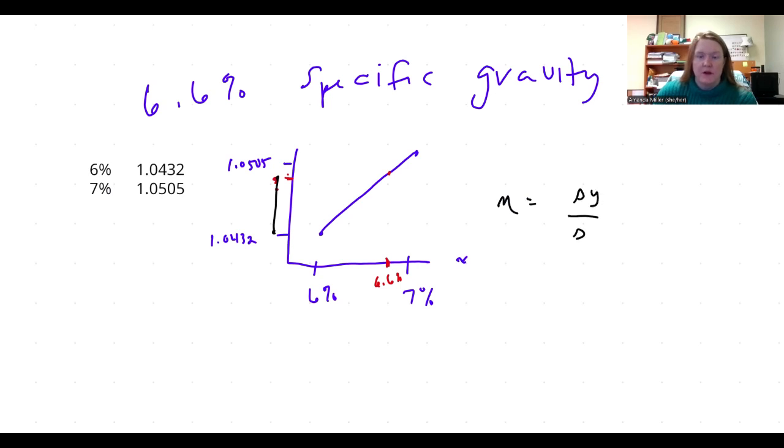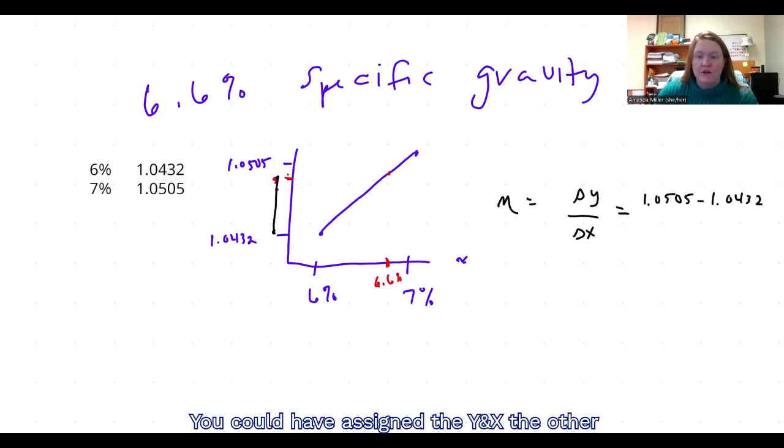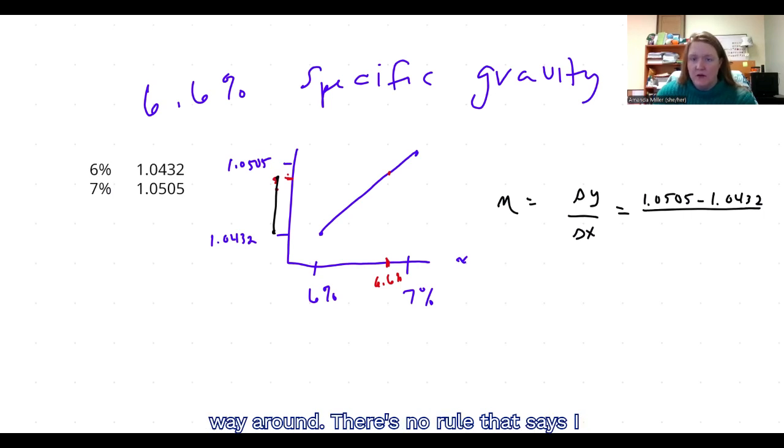So here it's going to be 1.0505 minus 1.0432. You could have assigned the y and x the other way around. There's no rule that says I have to do specific gravity on the y. I just happen to know that that's going to make the math a little easier to understand, so I chose to do it that way. And then I'm going to go, in this case, the larger number minus the smaller number just to keep things positive. I don't have to, though.